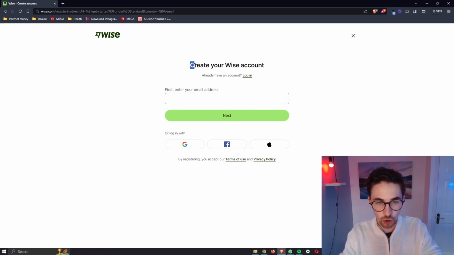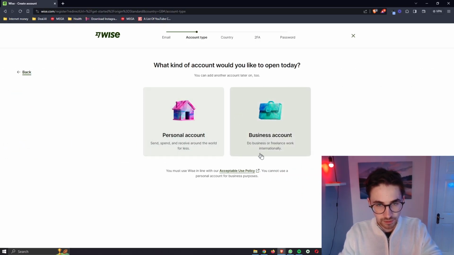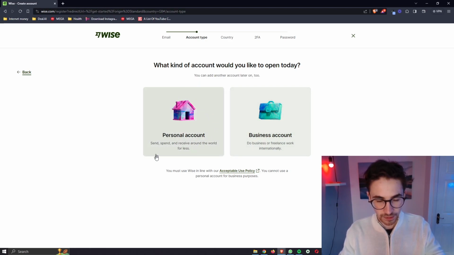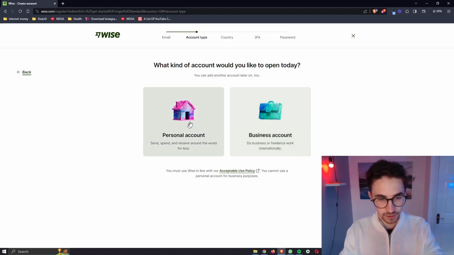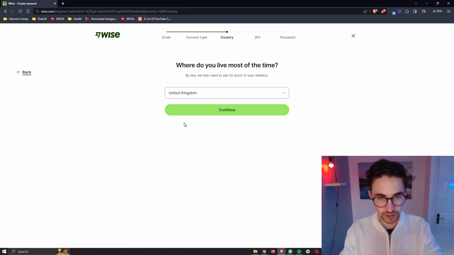It's then going to take you over to this page, which says create your Wise account. And the first thing that you need to do here is enter your email address into this box. Once your email address has been entered, we can simply click on next right here. And then it's going to give you the option of if you would like to open a personal account or if you would like to open a business account. Most people watching this will probably be going for personal. However, if you would like to use Wise for your business, then the business account is also an option. I'm just going to go for personal account right now.